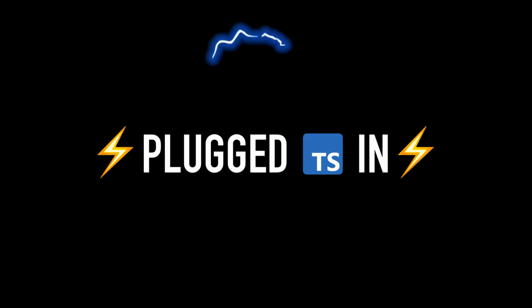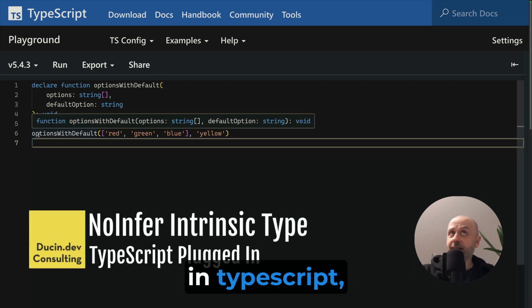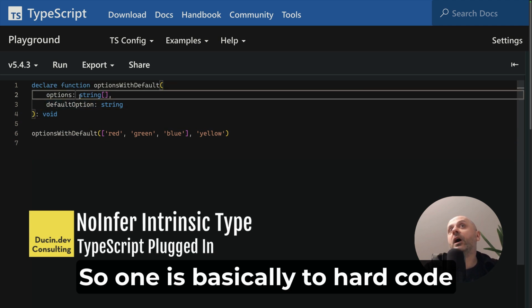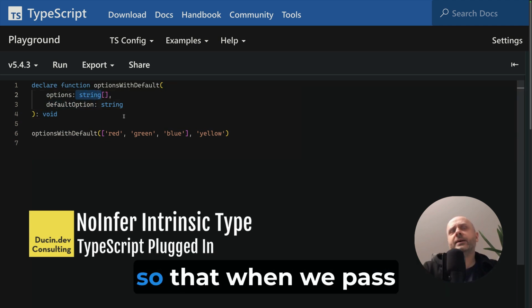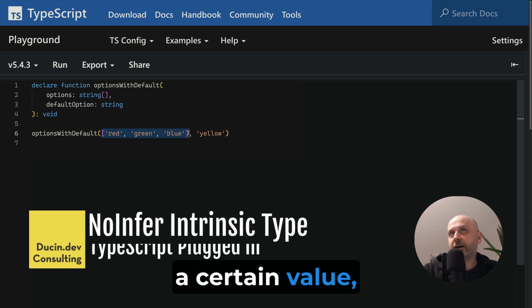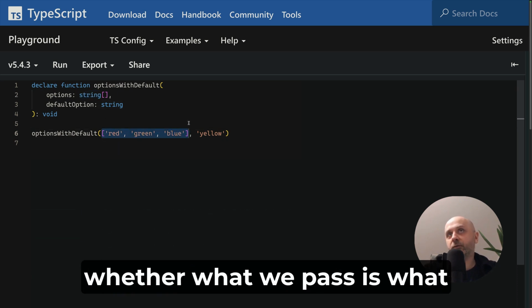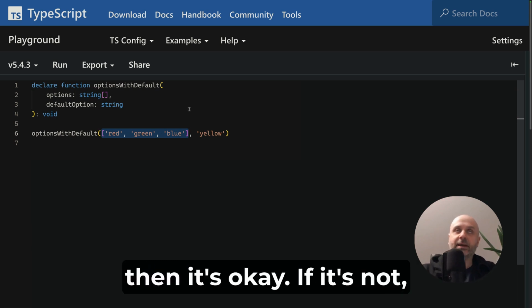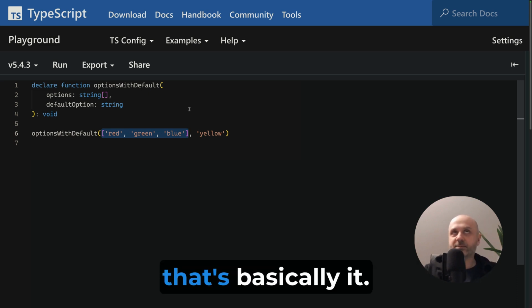NoInfer. When working with parameters in TypeScript, we had two options so far. One is basically to hardcode the type of the parameter, so that when we pass a certain value, TypeScript is going to verify whether what we pass is what it expects. If it does, then it's okay. If it's not, then it throws an error, and that's basically it.